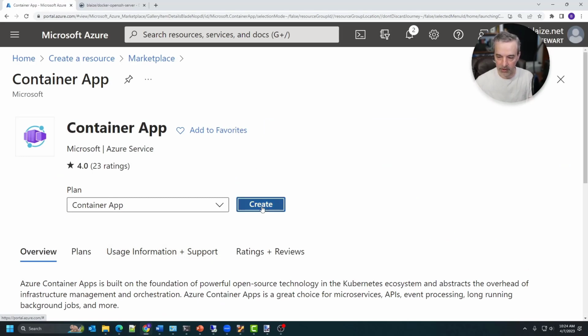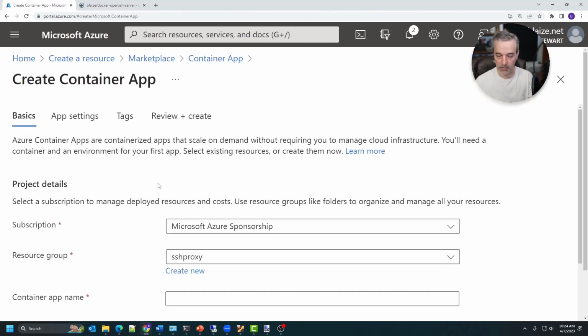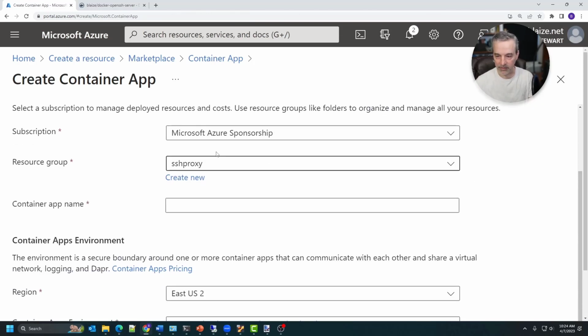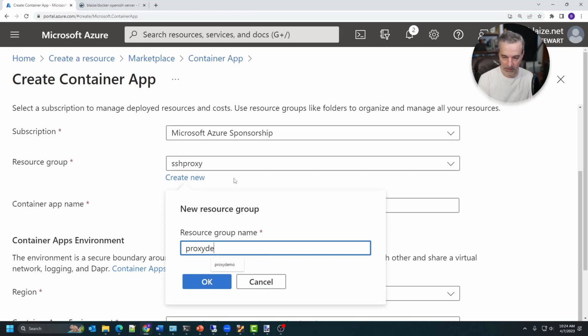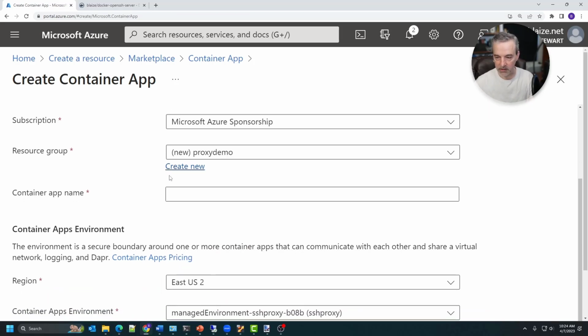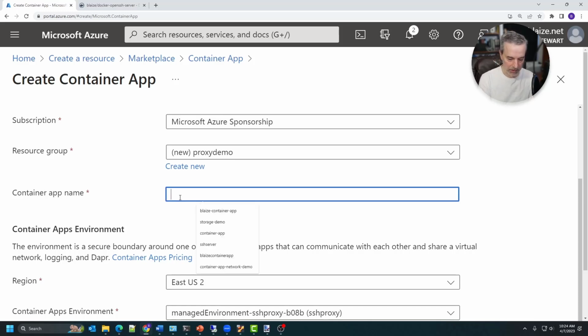Now, in this particular one, we're just going to create the basics right here on the basics tab. I'm going to create a new group here. I'm going to call it proxy demo. And you can see that's mine right there, called SSH proxy. But in any case, I'm going to call this one SSH server. And this is where I'm going to stick my SSH server instance.